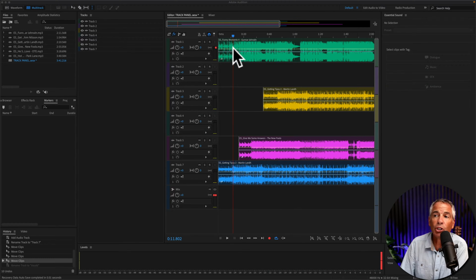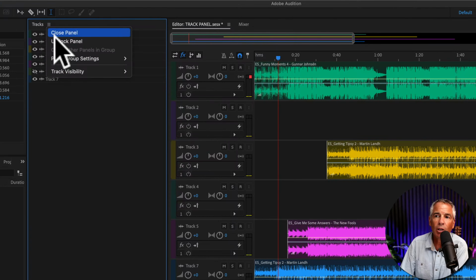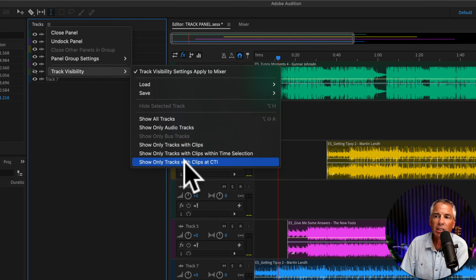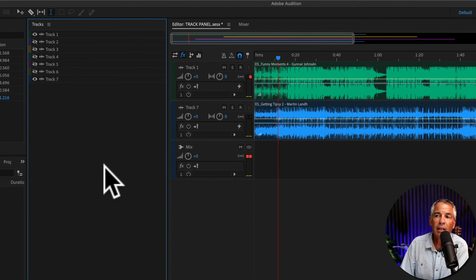And now I only want to show the tracks that are under the CTI, or under the playhead, so that's tracks 1 and 7. Now I could manually click on the eyeball to hide that, or I could come up here to the menu, go to Track Visibility, and I'll select Show Only Tracks with Clips at the CTI. Now it's going to hide everything but tracks 1 and 7.